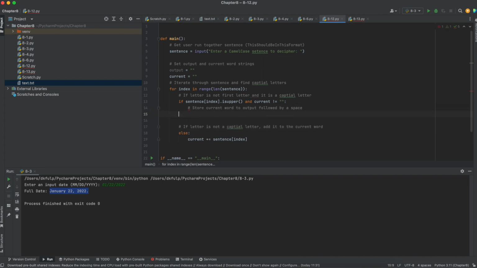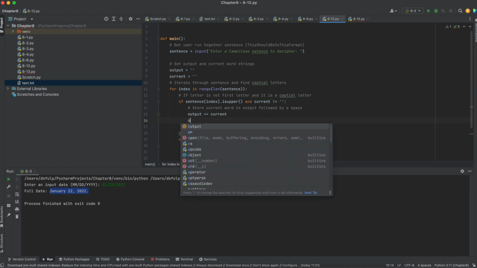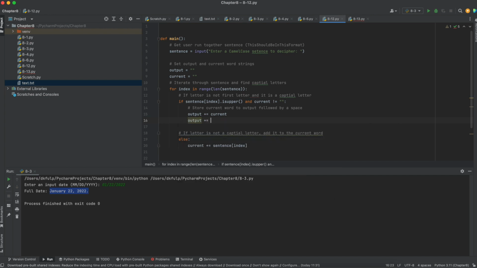All right, once we actually find another capital letter, what we want to do is output plus equals the current word. So we found another capital letter and we have our current one. Before we add the capital letter to the current word we're looking at, we want to store the last current word we were looking at. That'll store that, and we're going to add an actual space there as well, just like we did before.